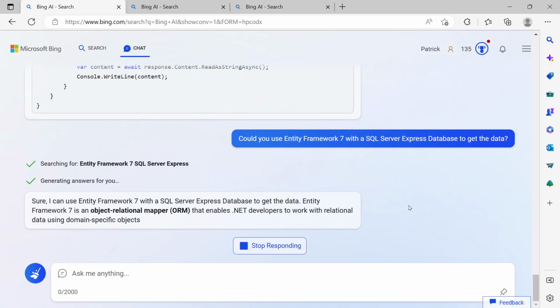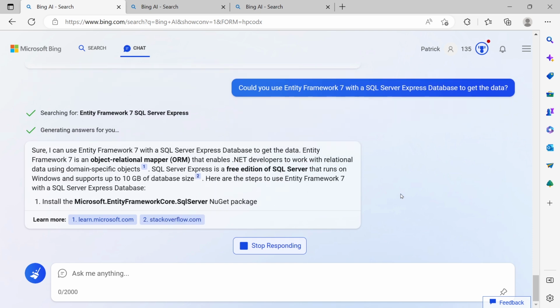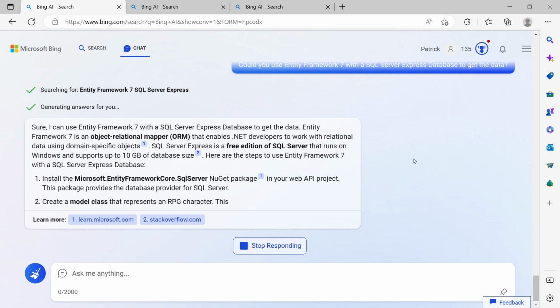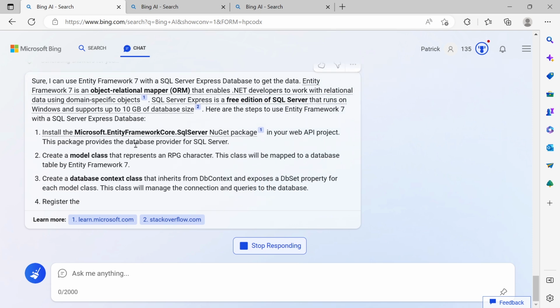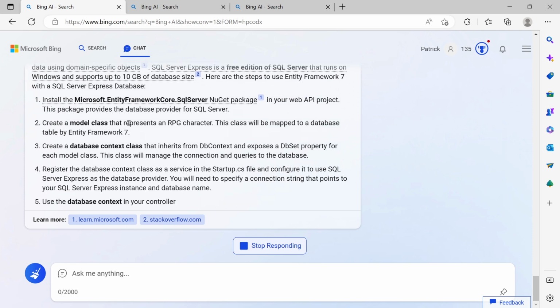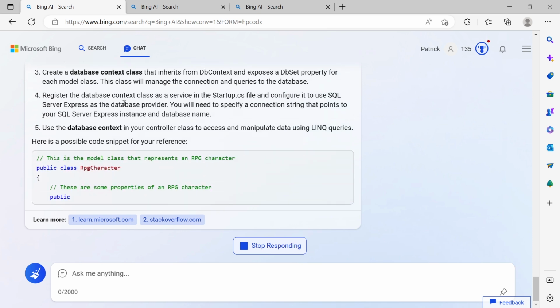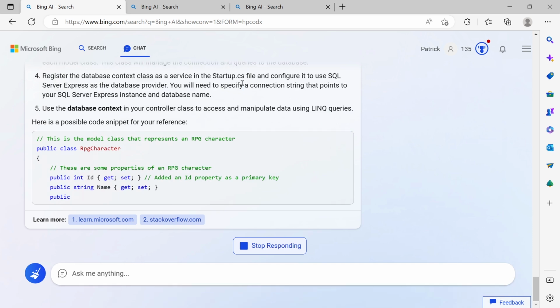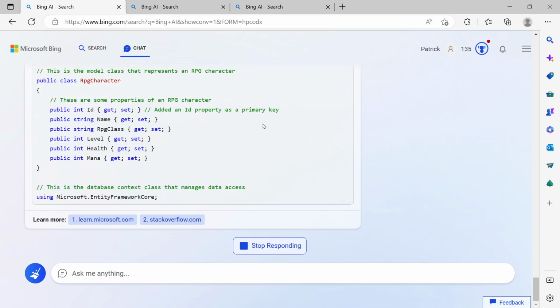Sure, I can use Entity Framework 7 with the SQL Server Express database to get the data. It explains what this thing actually is, and it's telling us some steps here. So we need a NuGet package. Model class is already there. Then we also need a database context class, correct? Register in the startup CS, not with .NET 7. There we use the program CS.